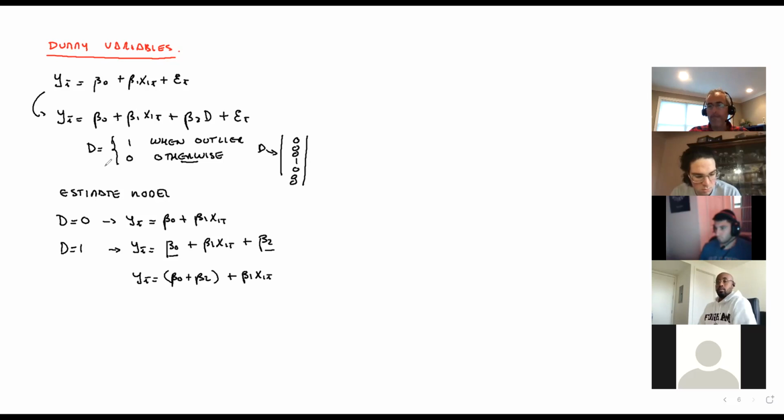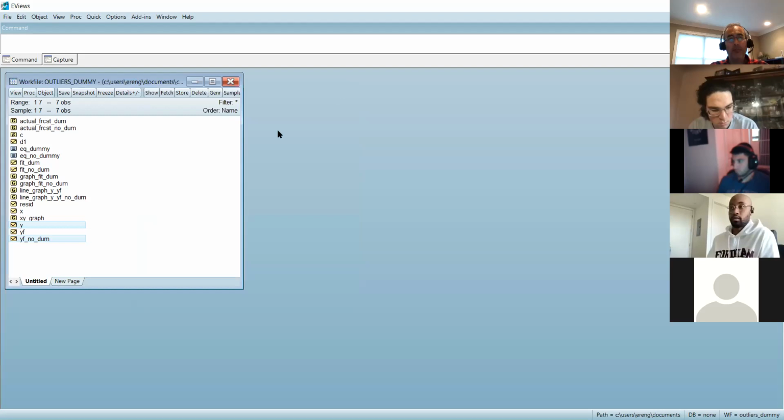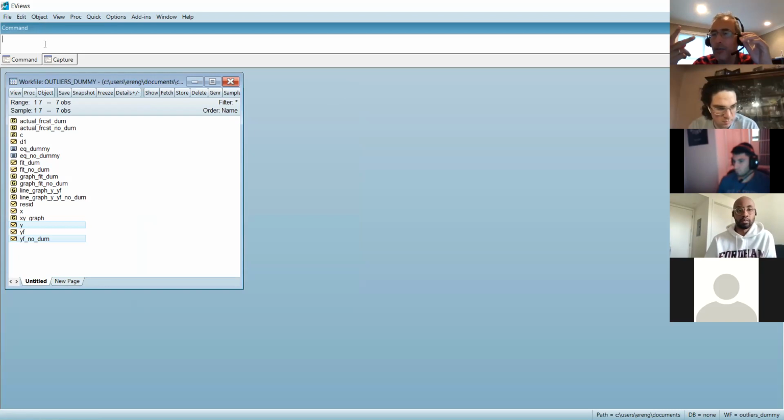Okay, so let's take a look at EViews. Now, guys, what I will do is create a dummy variable. How do we create a dummy variable? Well, two ways. The method that I really like the most is to do this in Excel, because it's much simpler, and then I simply import this variable into EViews. But this one here is easy because it's only one dummy.